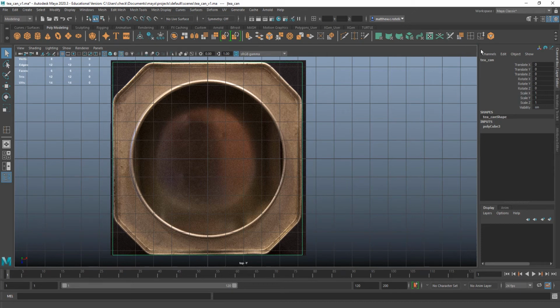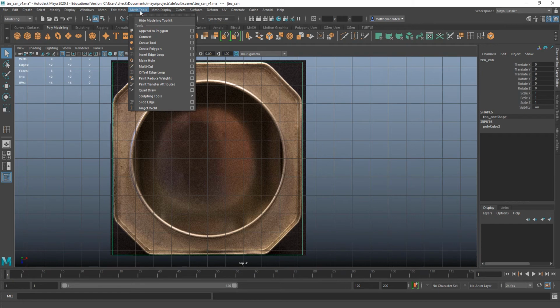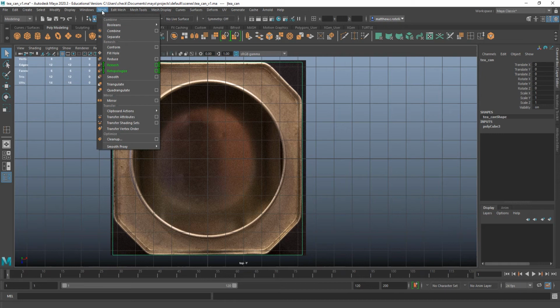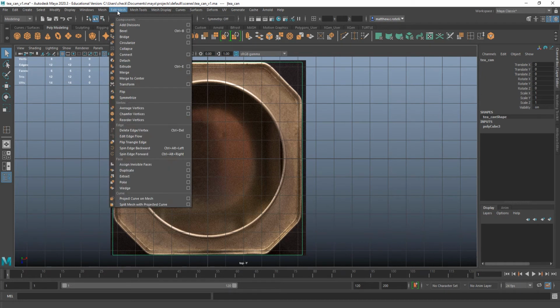But yeah, so I added certain tools here onto the side. The only ones that we're going to be using in this is insert edge loop tool for the most part, and chamfer vertices that I added right there, which I'm only going to use once. But if you're wondering why your shelf doesn't look like mine, this is the slide edge tool right here, which will slide an edge along an edge. And this is the average vertices tool, which is pretty handy, but not for what we're going to be doing today, which is under edit mesh, and then average vertices is right here.